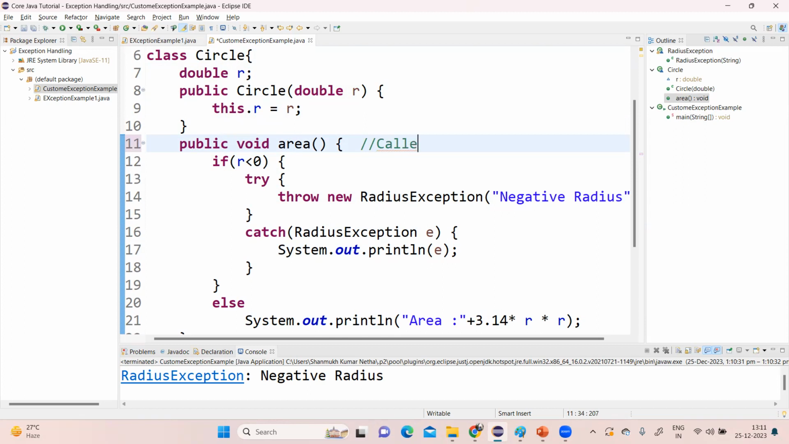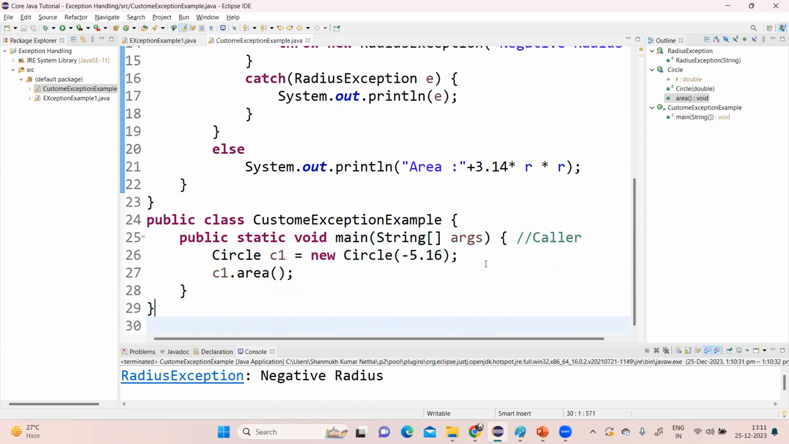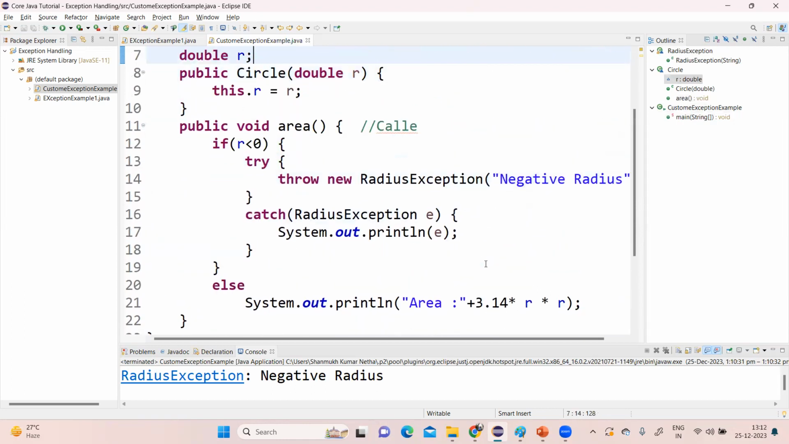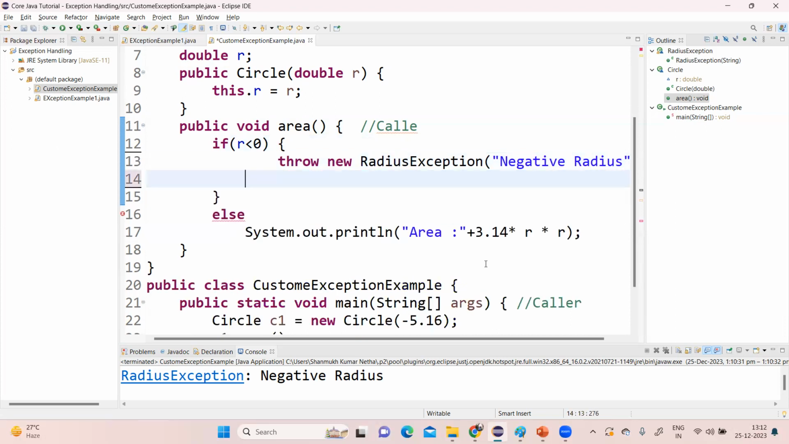Now what I will do is, I don't want to handle the exception in my area class. So whoever is calling this area method, I will bypass or rethrow this exception to the main method. Why? Because here the area method is called by the main method. I want to rethrow this exception to the caller, so simply don't handle it here, just throw it.